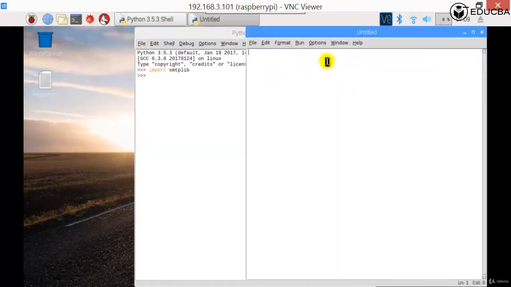So let's start with a new file. We'll write the problem statement that we want. One button asks the user to enter details of what to send in the email. And the second button sends the email with the user contents.